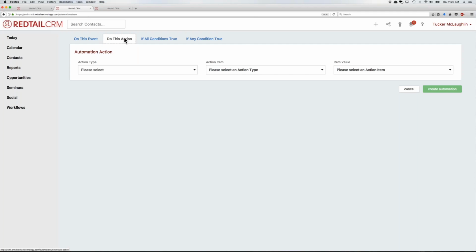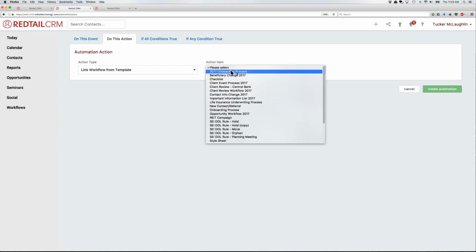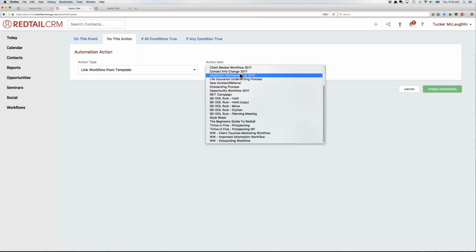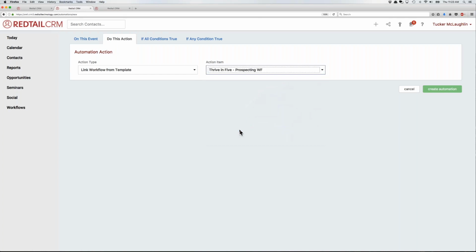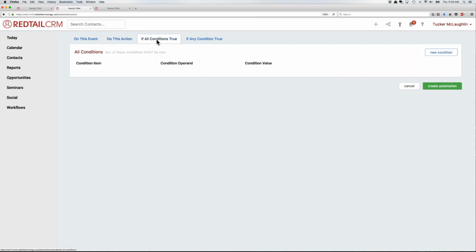If this, then this happens. So we're saying when we add a new contact, we want to link a workflow from template. And the workflow that we want to link is going to be the Thrive in 5 prospecting workflow. So we're going to continue on and say if, and now we're going to add our conditions. So we're going to say if all conditions are true.